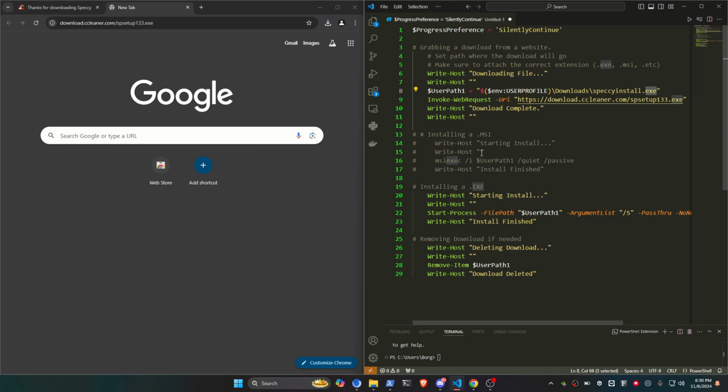Now, the next thing you want to do as far as this script goes, I have got both the MSI and exe install script included in this. I've got the MSI commented out because obviously the specky is an exe. But if you are doing an MSI, you can uncomment this and then comment this out. And the next thing, if you want the file to be deleted after it's downloaded and installed, you can leave this in. If not, comment it out or remove it.